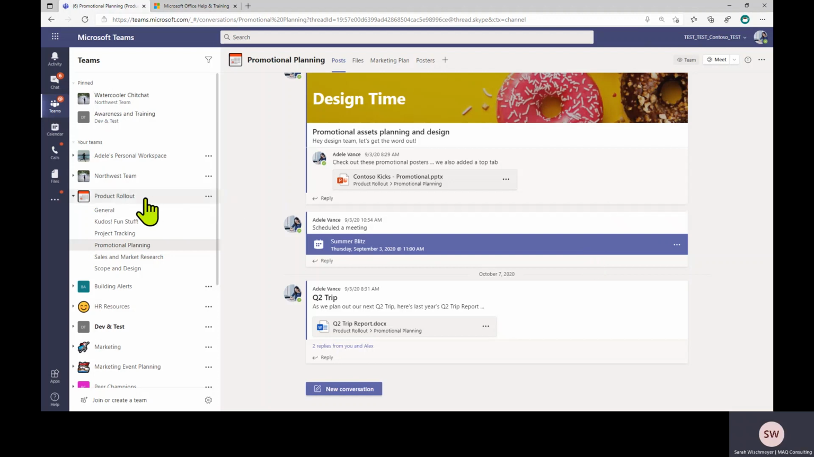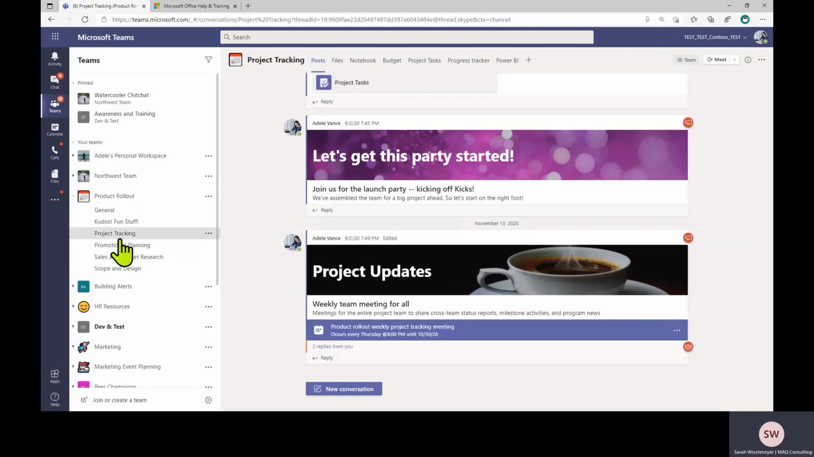One example is our product rollout. This would be a great example of a project team. All the project stakeholders, they have access to this. And then we have channels that are nested below, like the general channel, the kudos, fun stuff, project tracking, promotional planning. And we can jump to these different channels to access that conversation and to work on it together.